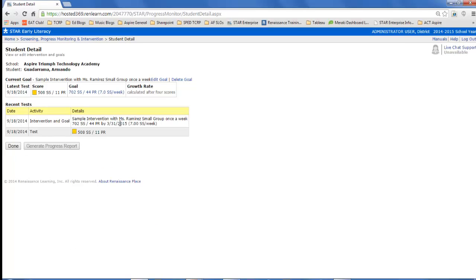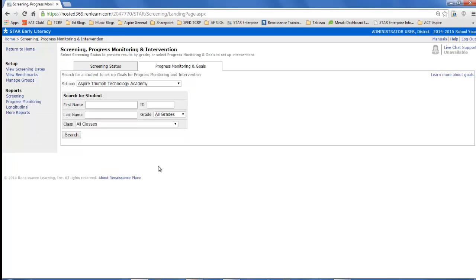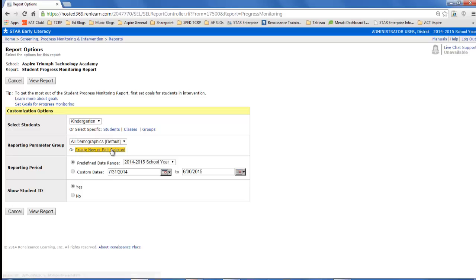Now, in order to actually progress monitor, Armando would just log back in every 2 weeks and take a test. He would just take his early literacy assessment. Again, there's no effect on SGP. And when he's done that, over time, I can go over to this reports tab where it says progress monitoring, and I can look at a report just for Armando.